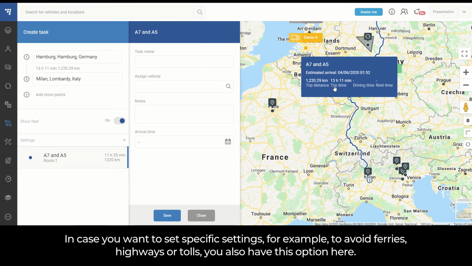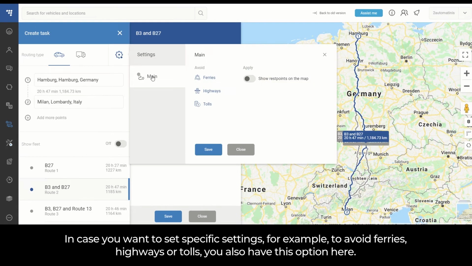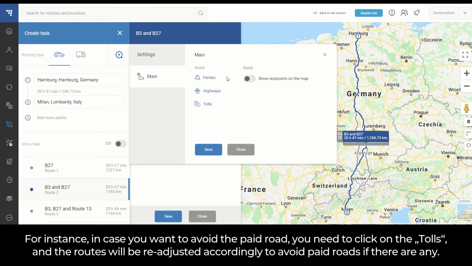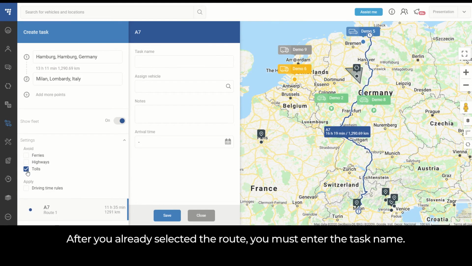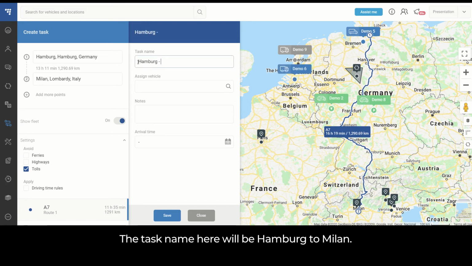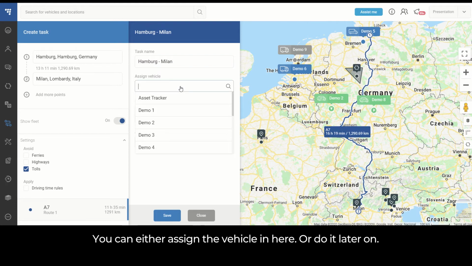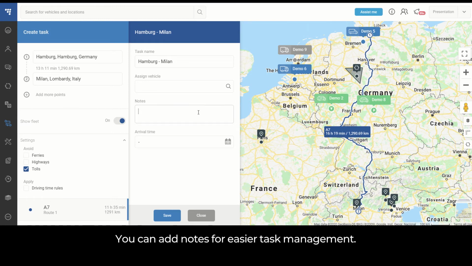In case you want to set specific settings, for example to avoid ferries, highways, or tolls, you also have this option here. For instance, in case you want to avoid the paid road, you need to click on the tolls and the routes will be readjusted accordingly to avoid paid roads if there are any. After you have selected the route, you must enter the task name. The task name here will be Hamburg to Milan. You can either assign the vehicles in here or do it later on. You can add notes for easier task management.